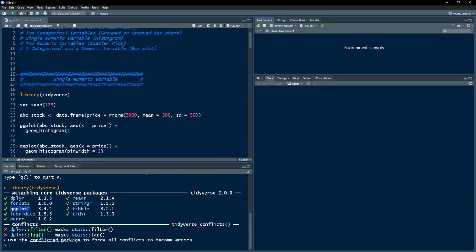Let's generate a stock price of this ABC stock. This is a hypothetical stock that I have just created. So we are going to generate a data frame which would hold just a single variable called price. And we are going to generate random normal distribution data with 3000 observations with a mean of 300 and standard deviation of 50. So this would generate a variable, random data.